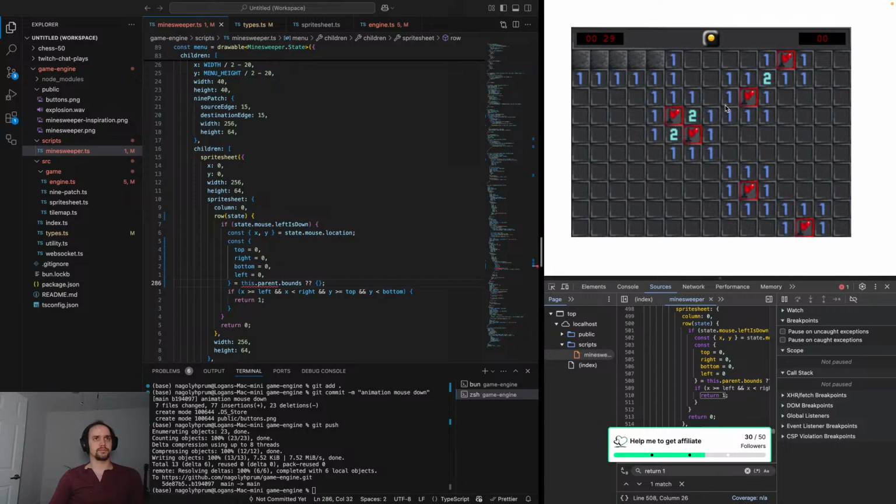I have to have messed up somewhere because there's no way there's no bombs down here. So 1, 2, 3, 4, 5, 6, 7, 8. What have I done incorrectly? Well, anyway, the little guy has glasses.